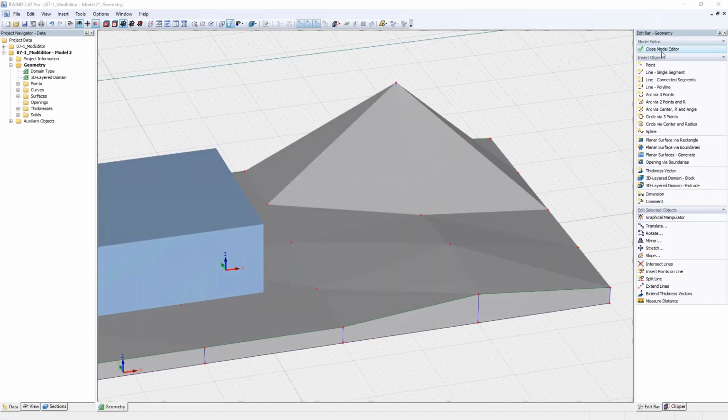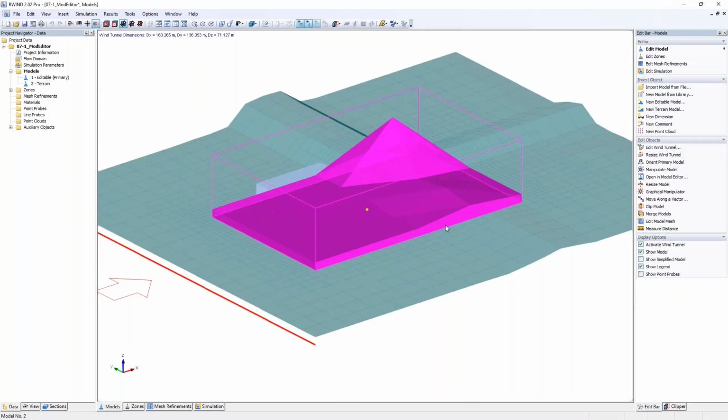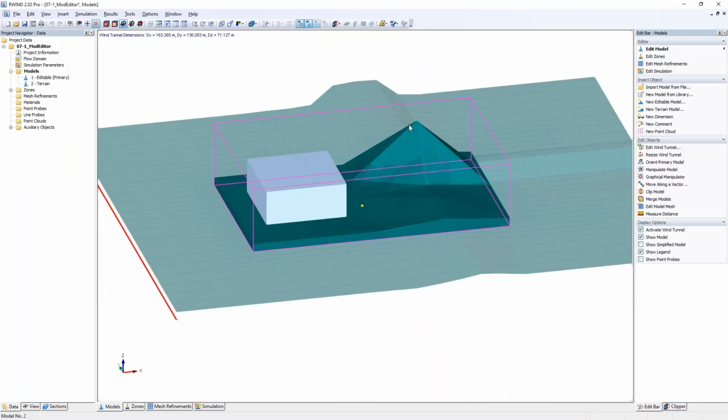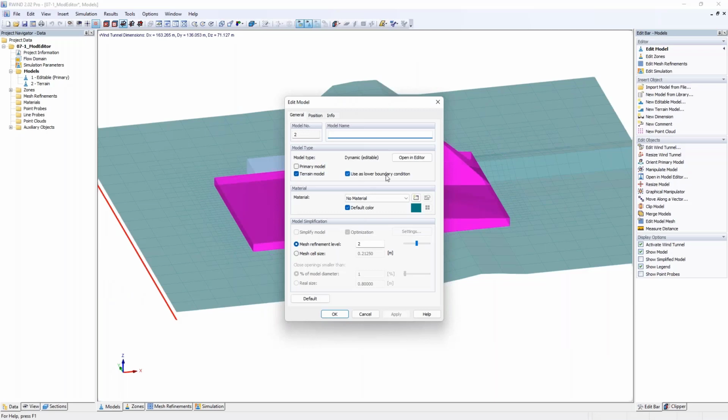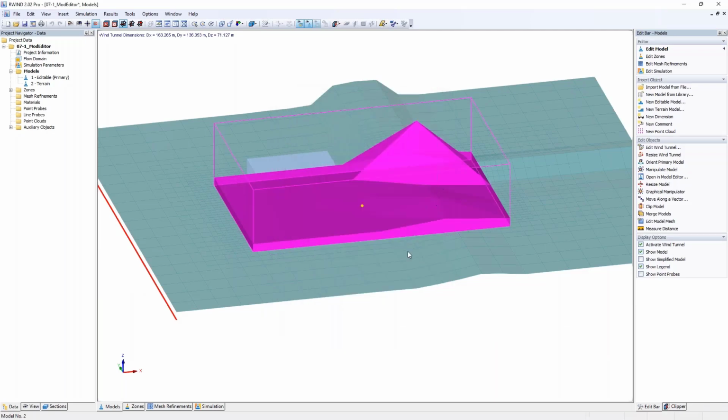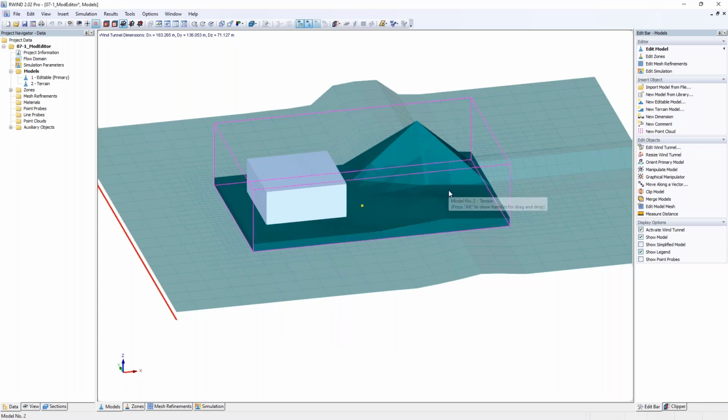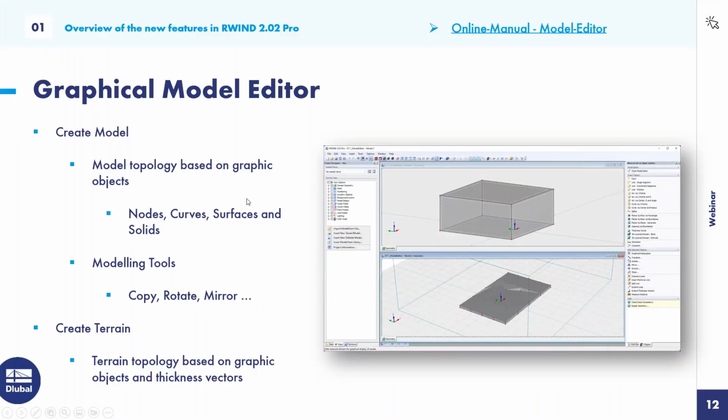And this model would then also be taken for the wind tunnel, and it can then be used as a lower boundary condition for your wind tunnel. And the wind flow will then flow, of course, and interact with the terrain and then be put on your building. It might be quite useful or necessary to also take into account the terrain maybe. All right, so this will most likely sum up the overview of the new features.